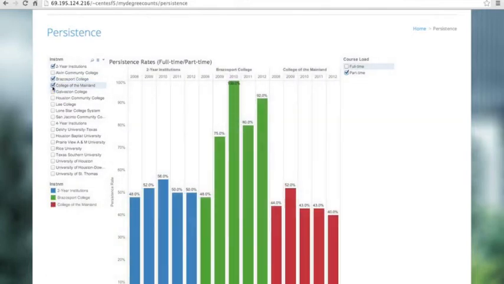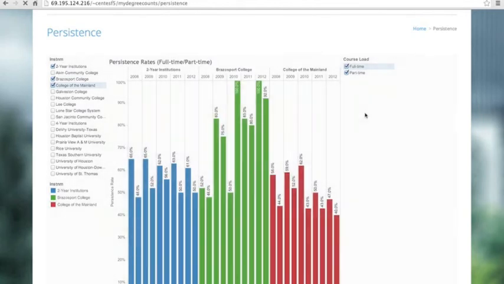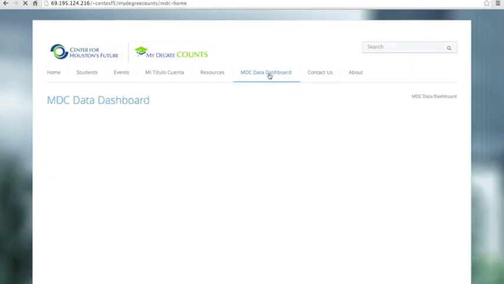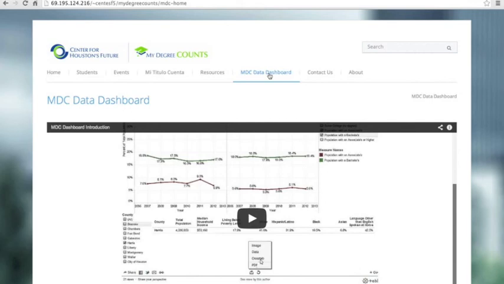If I would like to add full-time students to this visualization, I can simply select full-time under course load and view these course loads at these partner institutions in relationship to one another. This is a brief overview of the data dashboard. There are plenty of visualizations to explore. Hopefully this dashboard can be used to inform policy decisions and programs that work to raise college retention and completion rates across the Houston region.